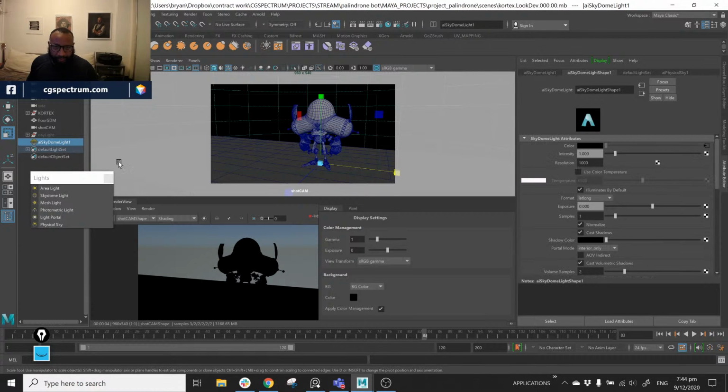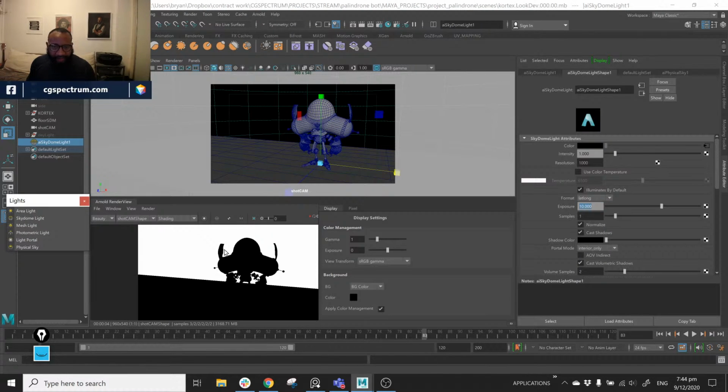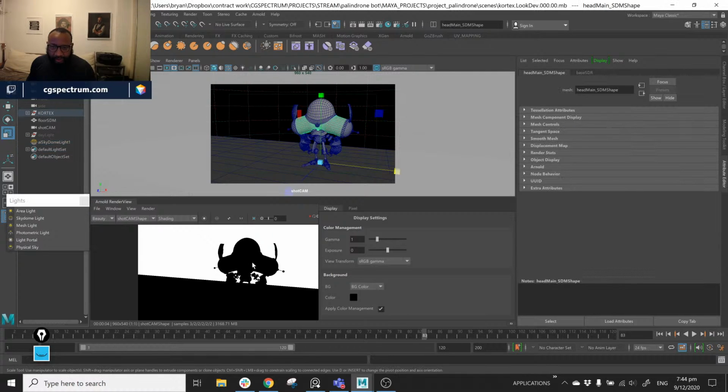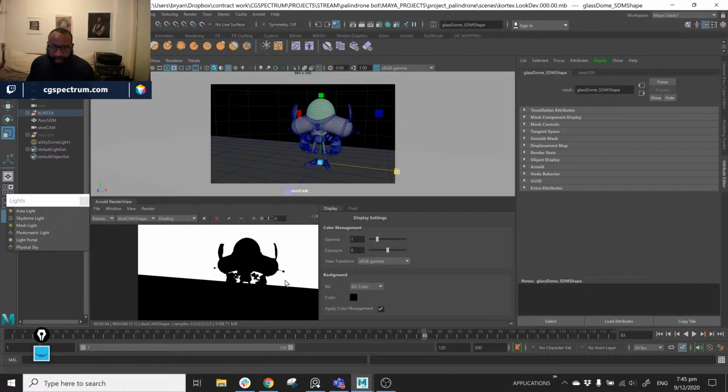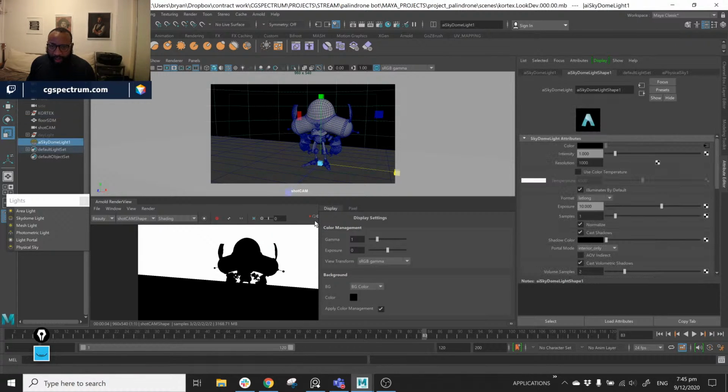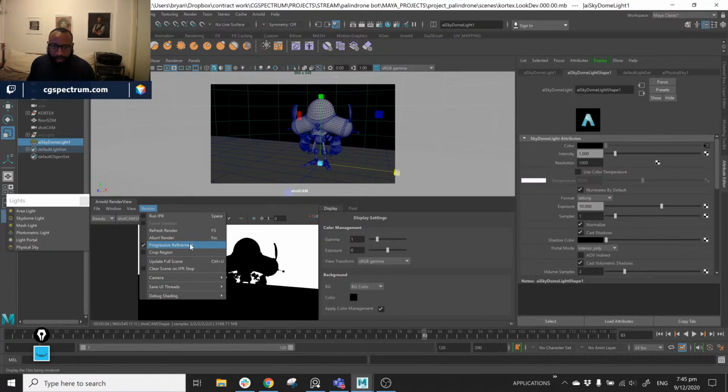Okay, so I'm going to come back to my light, and come back to my exposure. Let's do 10. And let's stop. I may have to rebuild my whole scene again. Let's make sure I'm not looking at anything weird. RGB. Dome light. Render. Update full scene.